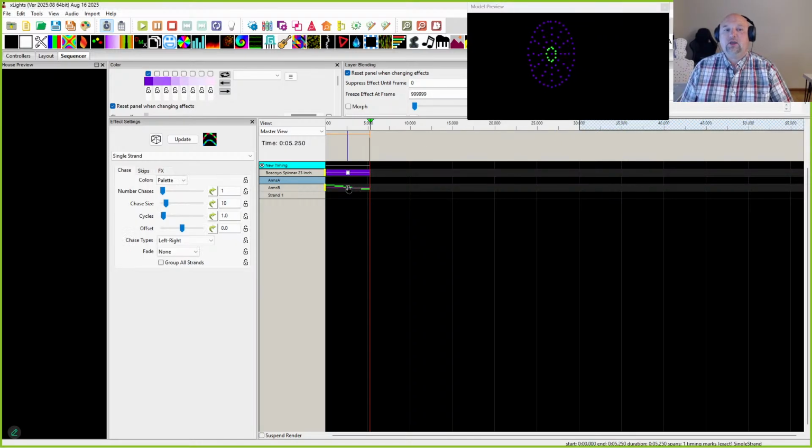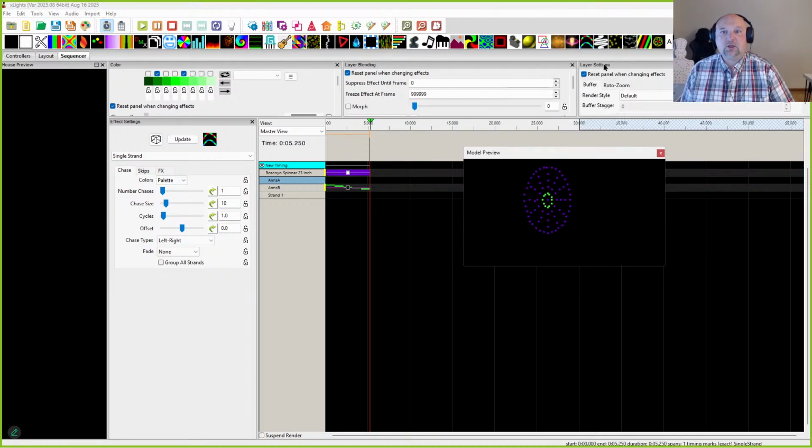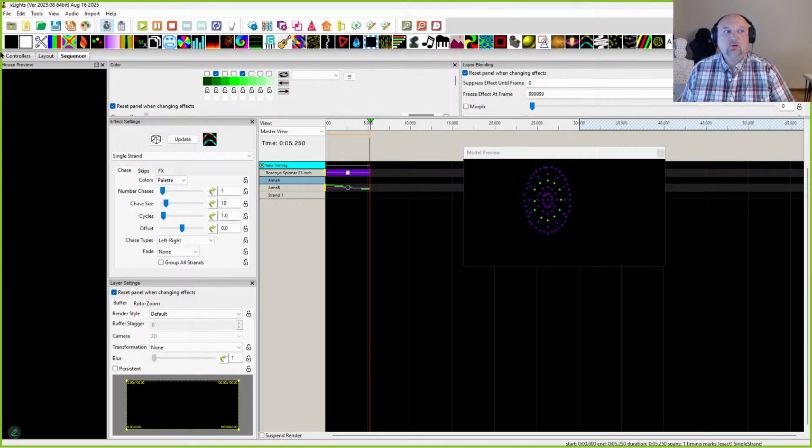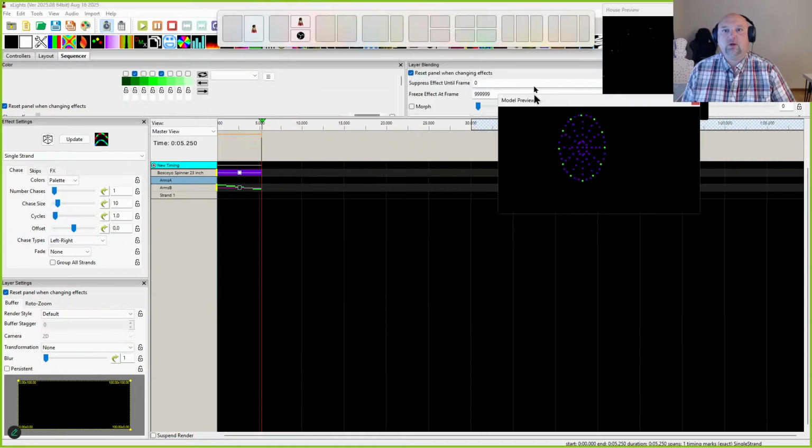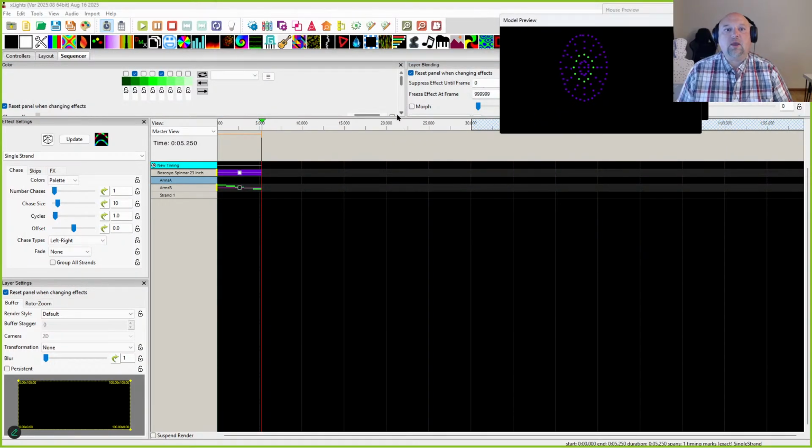And what you can see here is we have the single strand effect, and I don't have the layer settings box. Let me bring this over here. And this can go away. No, maybe this one needs to go. There we go. And we need this one instead. Or not. We'll use this one. The model preview looks a little better. Okay. With the setup that we're looking at, we can change the render style.